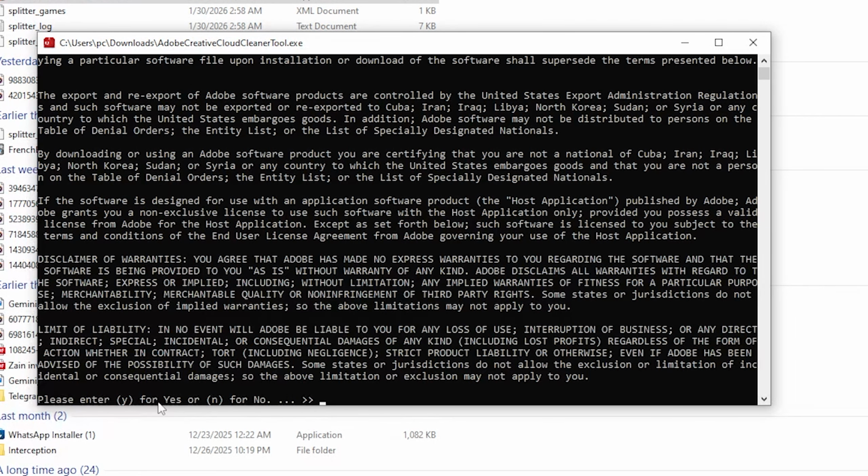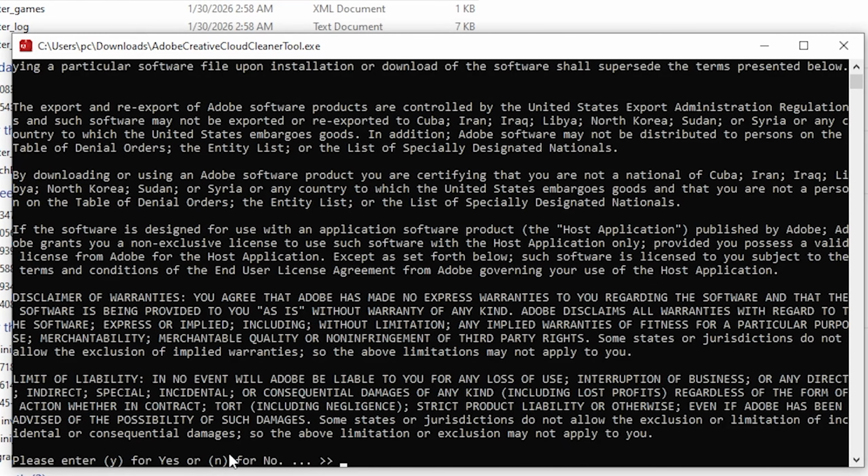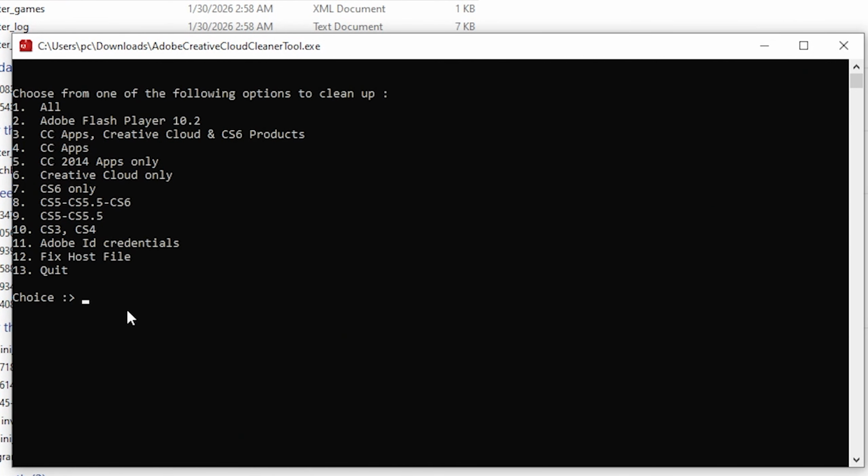Then you want to enter Y or N in order to say yes or no for the terms and conditions. But here in my case, I will choose Y in order to confirm that I agree with the terms and conditions. Then hit the enter. Then now you will have to choose the action and the option to clean up.